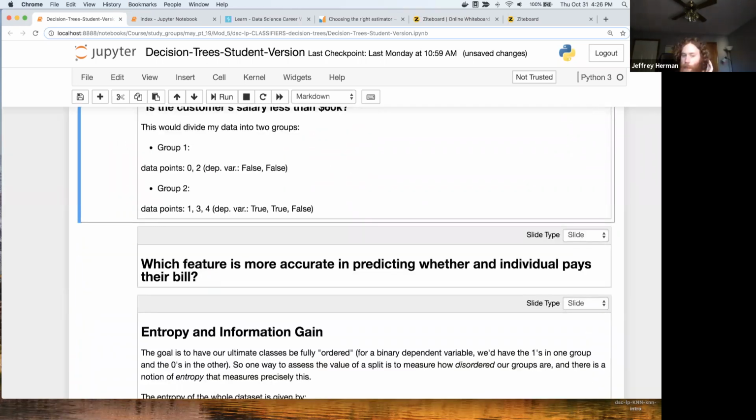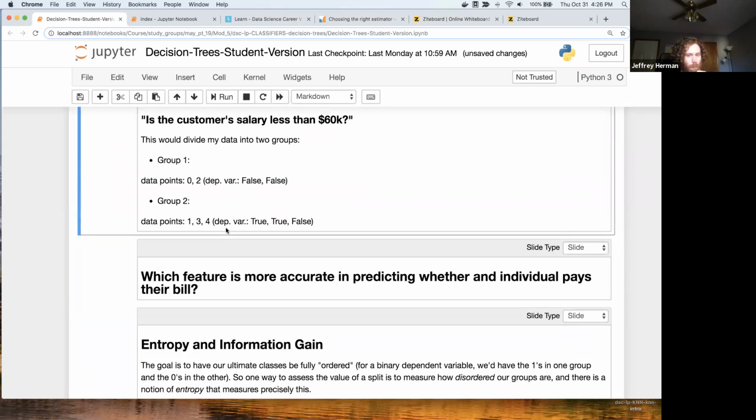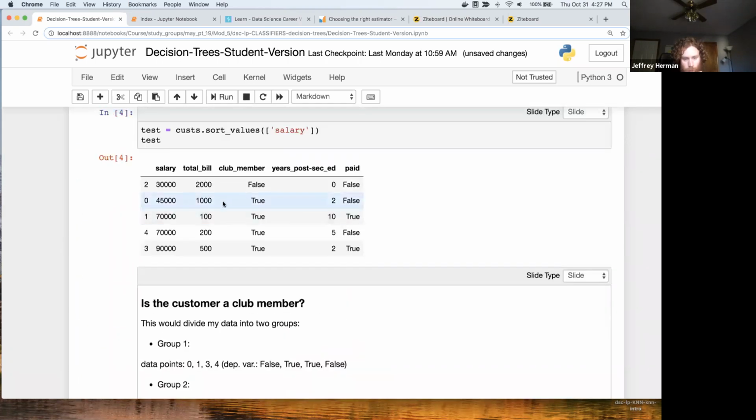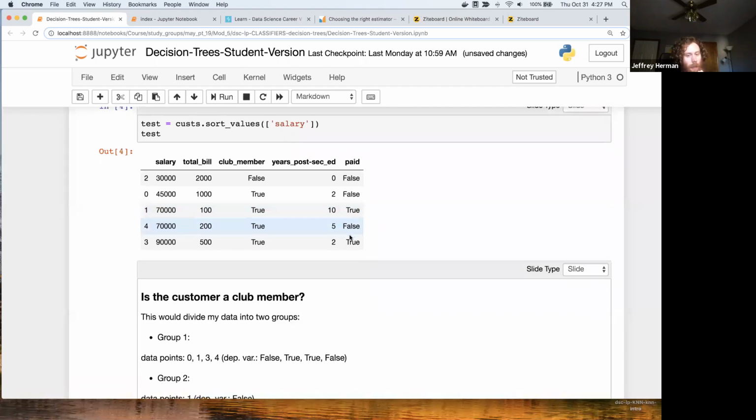So how do we decide what is the best feature? Is the customer salary less than 60,000? If it's less than 60,000, if that's true, then we have 2 people and they did not pay, and then we have 3 people and 2 of them did pay and 1 of them did not pay. So that looks like a pretty good split right there.